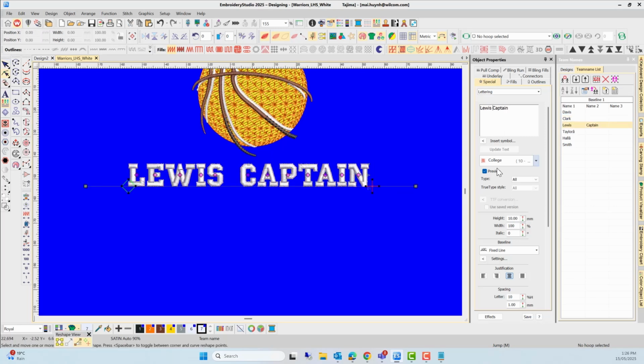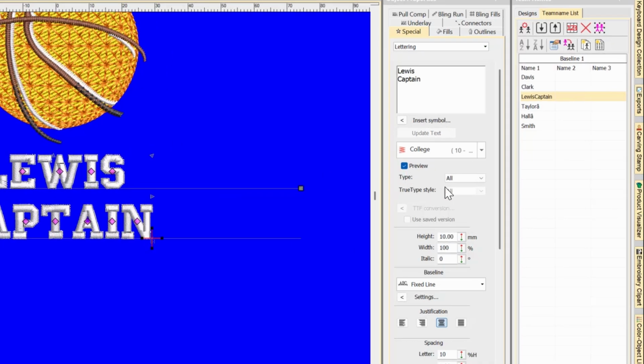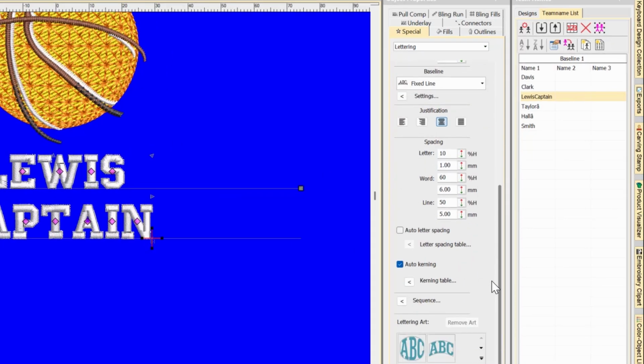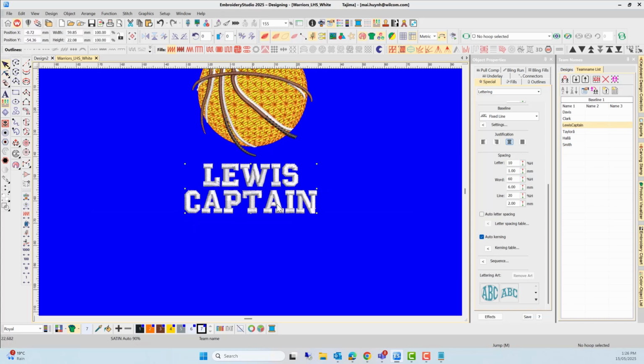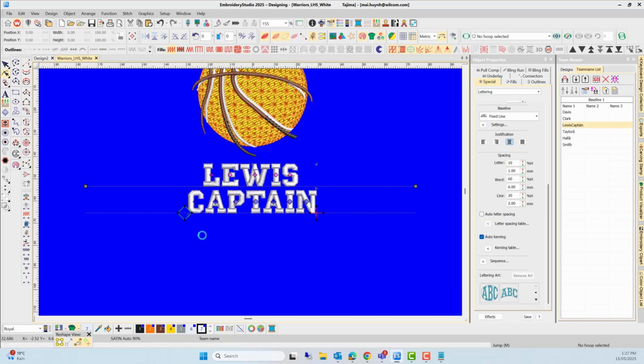Add a return in the lettering dialog box for 2 lines and edit as required. You can also add more names manually in the Team Names dialog box if needed. Use EmbroideryStudio's full range of settings within the Object Properties Docker to change fonts, colors, or other settings. Edit each name individually for best results.